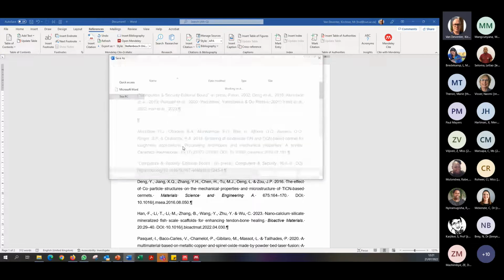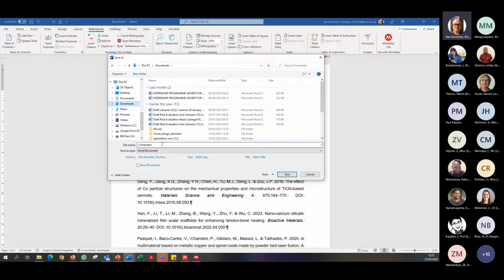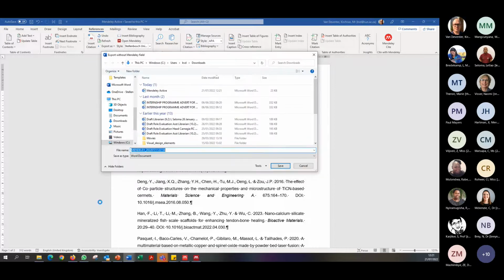So you save the active document. I'm just going to save it in downloads for now. I'll save it as Mendeley active. And then the copy, I'm just going to save as Mendeley inactive.